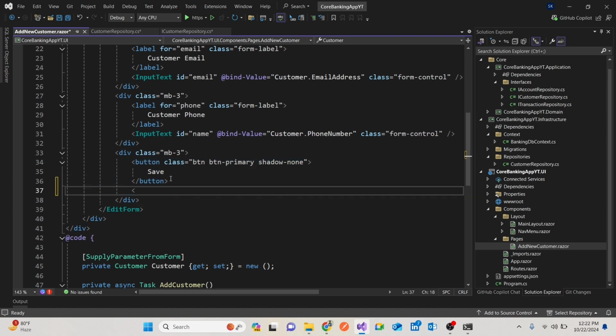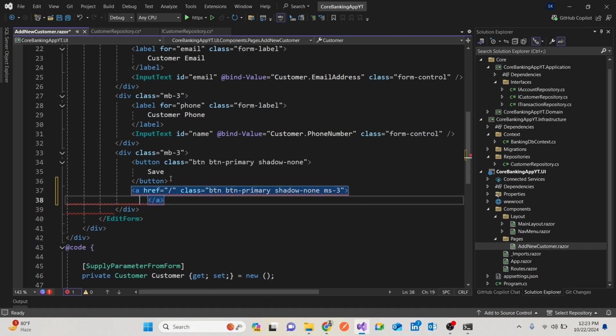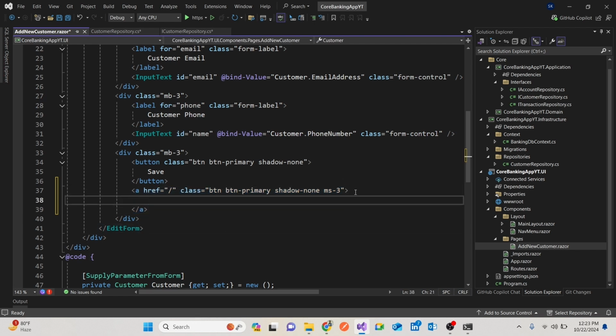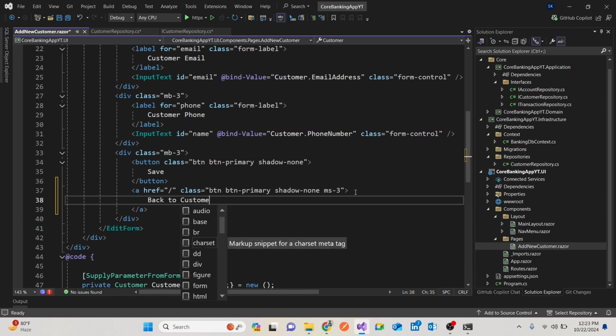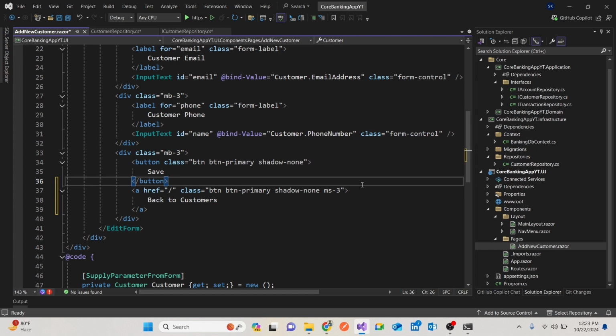I will bring in an anchor tag, say a href. We just want it to take us to the home page. And since we want it to be a button, we can just get a Bootstrap class called btn btn-primary. You might say maybe you don't want to put a shadow there, so say shadow-none. And just add some margin there. And we can close this, like so. Then this could just be back to customers. So this will just be a link that will send you back to the customers.